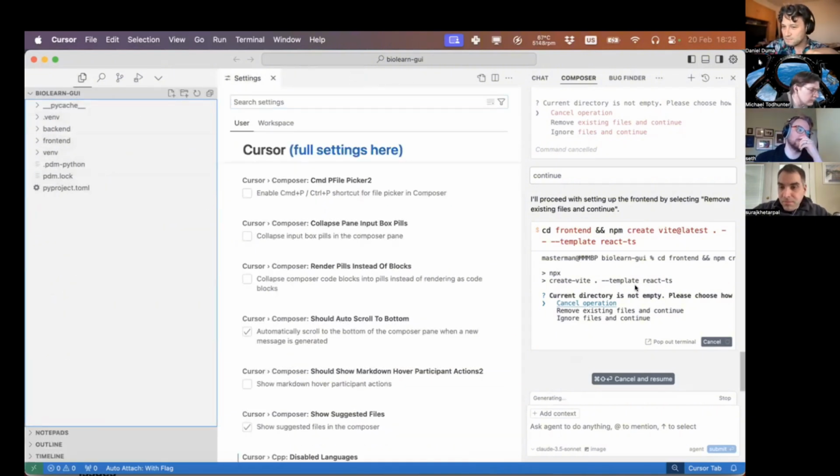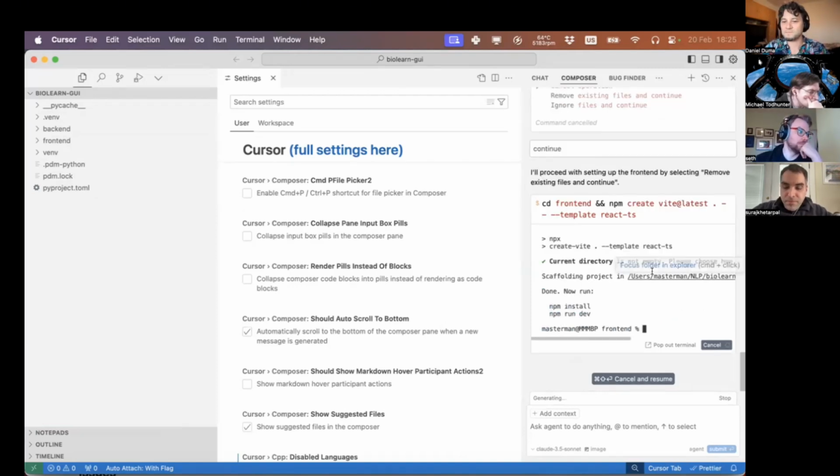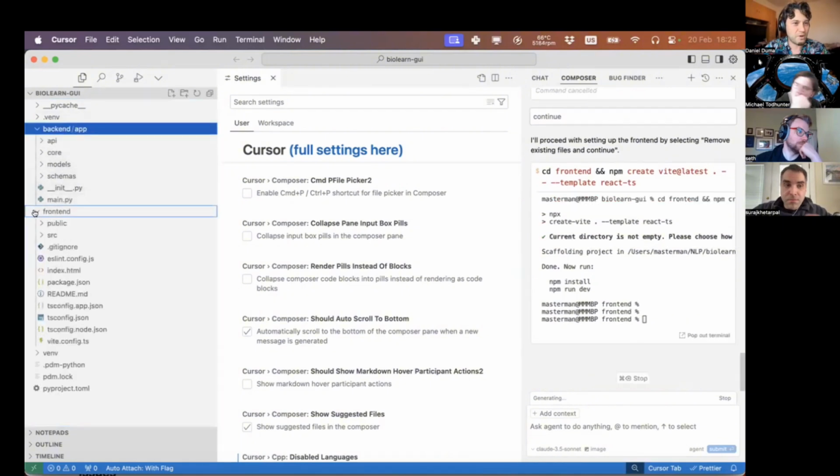Cool. So has it finished? Where are we? Still installing. Current directory not empty. Cancel operation. Remove existing files and continue. Let's do that. Cool. All right. So it gave us backend and front end. Look at that. It's both.